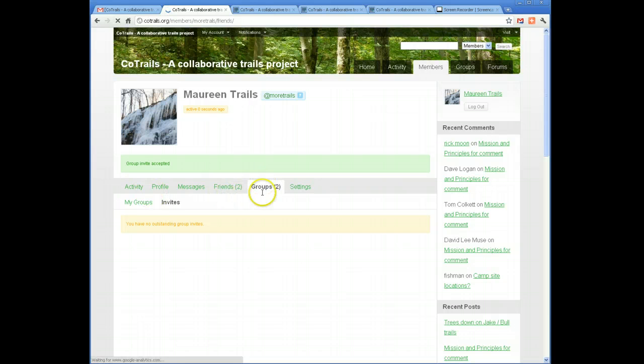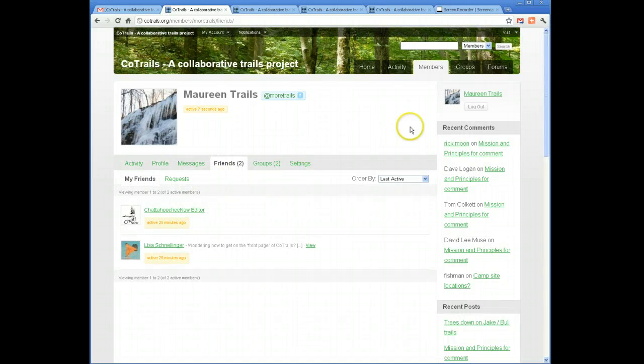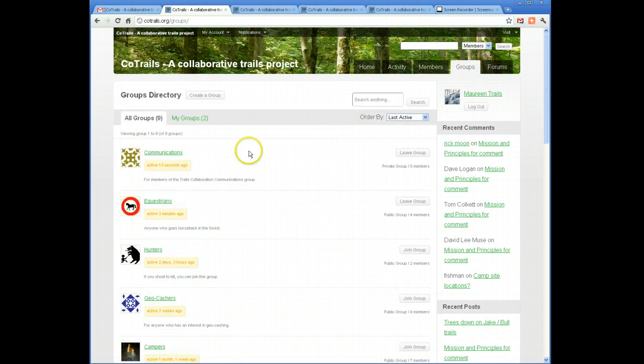Okay, so from there you can see you have to go back to groups. All right, and there's communications, and then you'll be able to just click, and if you ever want to leave the group, you can do that from the group list or from other places. So hope that makes it clear how to accept friendships and join groups. If you want to view the next tutorial, it shows you how to create a group of your very own.